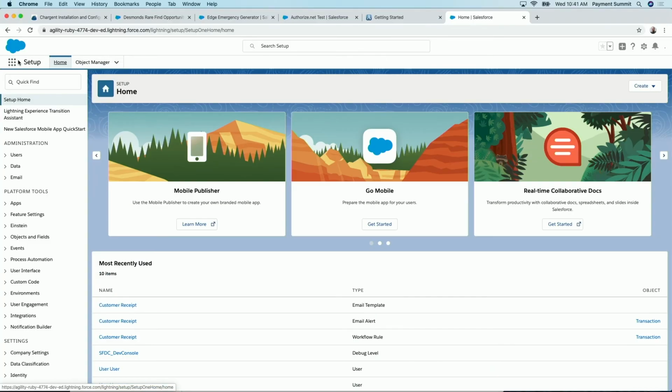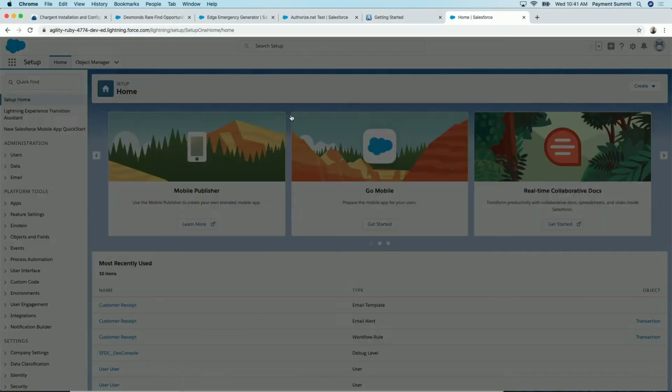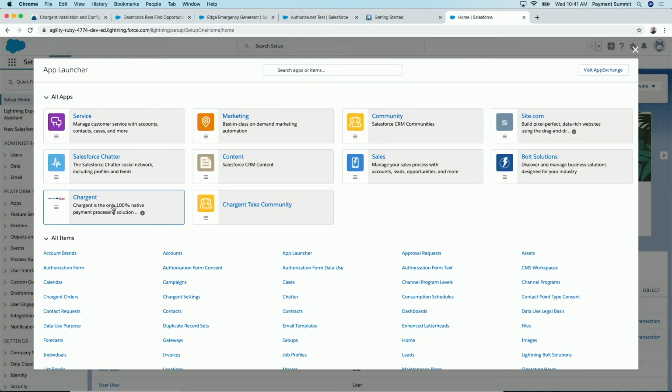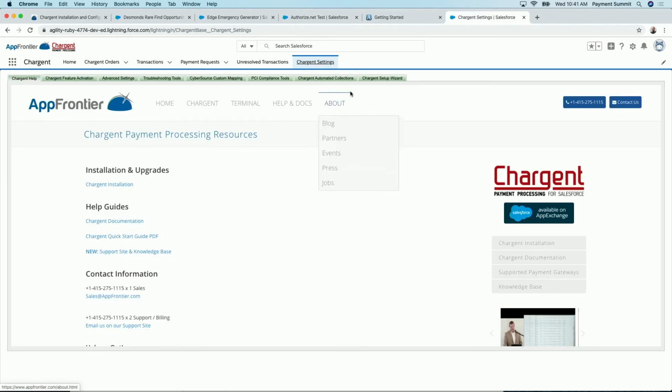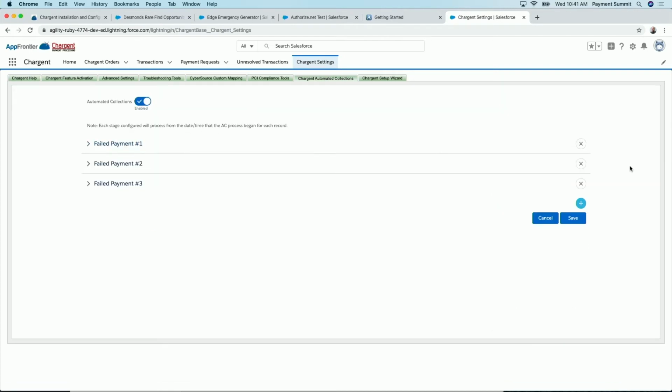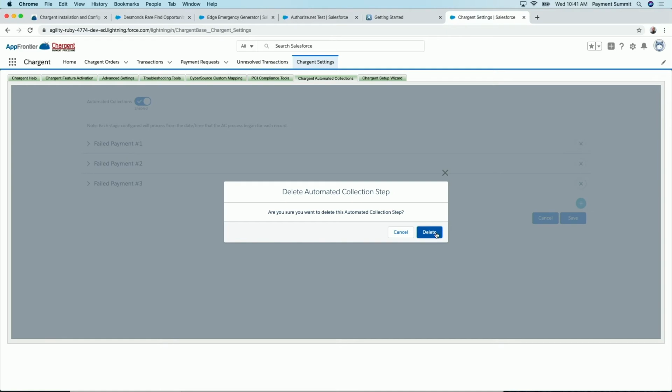When you go into Salesforce, you can just go to the Advanced Settings tab, so click on the Chargent app, and we're going to go to the Chargent Settings. And then on the sub-tab here, you now have Chargent Automated Collections. You can remove as many as you want.